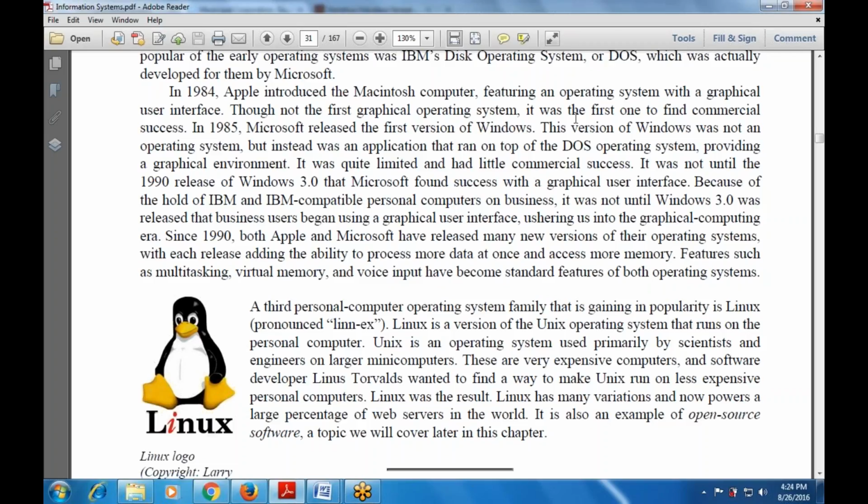Linux is a version of the Unix operating system that runs on the personal computer. Unix is an operating system used by scientists and engineers on large computers. These are very expensive computers, and software developer Linus Torvalds wanted to find a way to make Unix run on the less expensive personal computer.